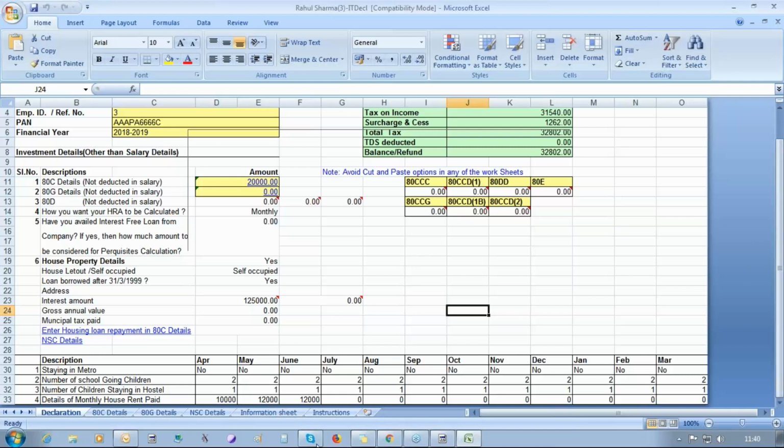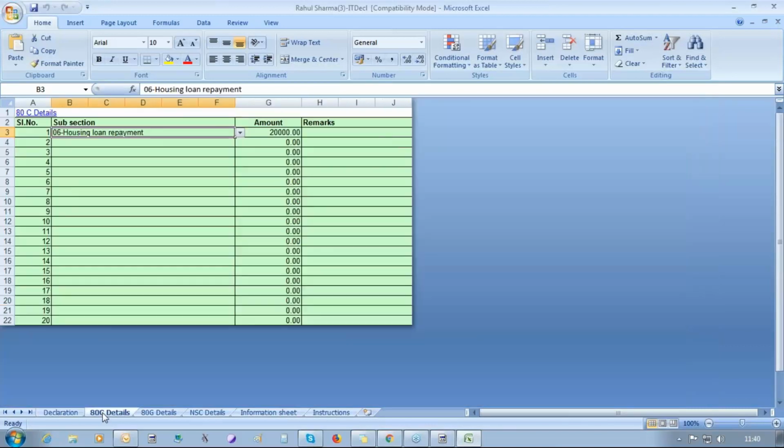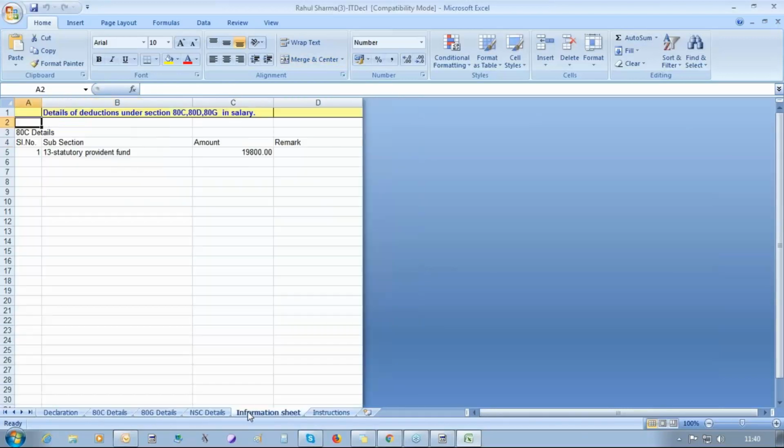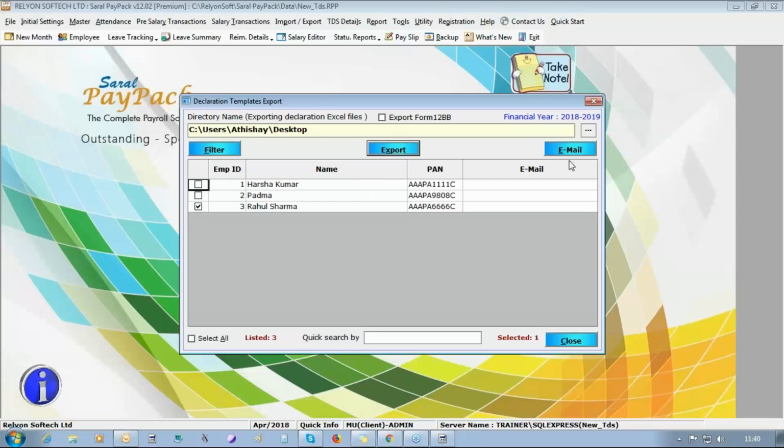After sending these details, you can see the declaration form, which is nothing but my investment details other than salary. He or she needs to make the required entries under 80C, 80G, and the National Savings Certificate, and one information sheet. You can tell your employees, please don't enter PF under 80C. That will be fetched automatically from the software. Done. So my details have been entered and I can import the same into the software as well.